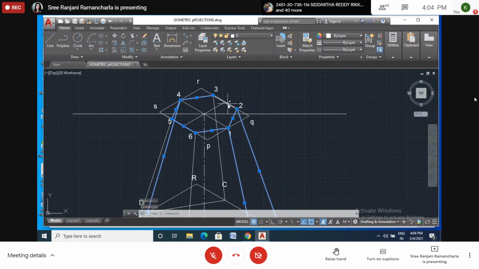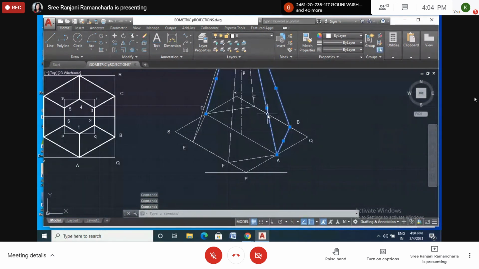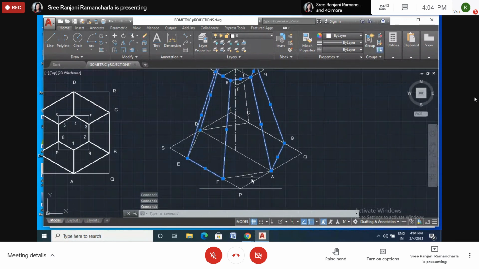Okay, and this one. And this one we can see. This line we cannot see, and this line we cannot see. It's a hidden one. This line also we cannot see. This line we can see. This line also you can see, and this line also you can see. Okay, and this line also.